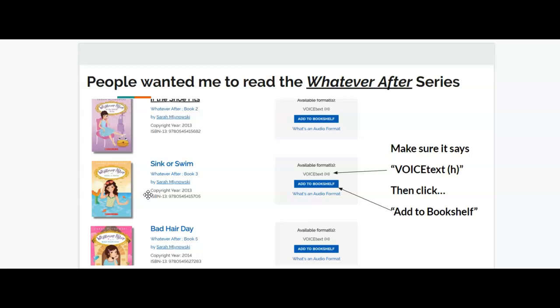Now, I had some 7th graders recommend that I read the Whatever After series. They said it was a modern take on fairy tales, and they said it was really interesting and exciting to read. So I searched for the Whatever After series.